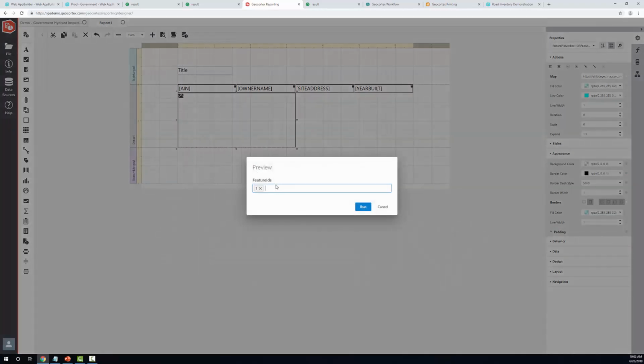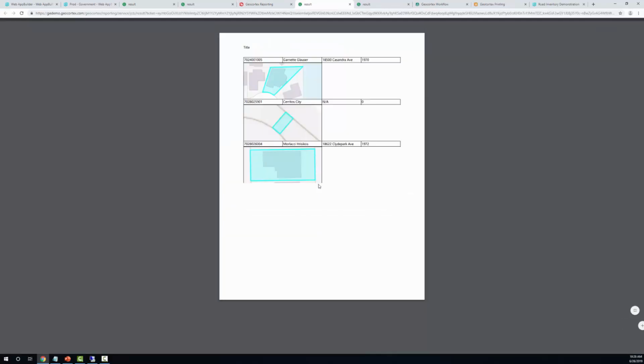And now when I preview this again, we'll start seeing results without even having to save it, which can be dangerous, I guess. You could do a lot of work here without saving it. But if you're just wanting to create a quick proof of concept or a production-ready report, this preview functionality is really, really useful. So here I'm generating a preview of those 3 features. It's going to take a little bit longer to generate this one because we're actually passing the geometry to the report template. And now I have a multi-feature report showing my feature maps on here.